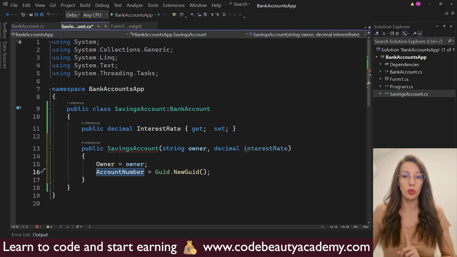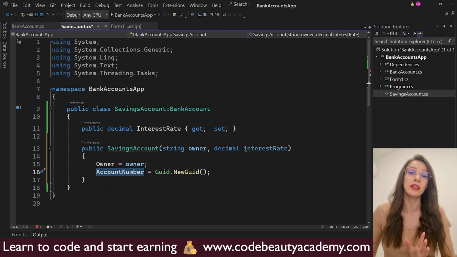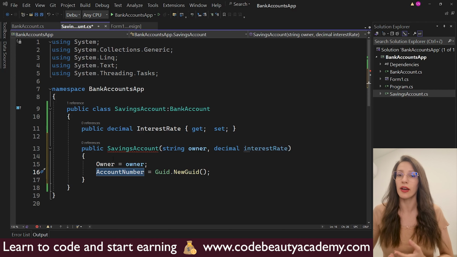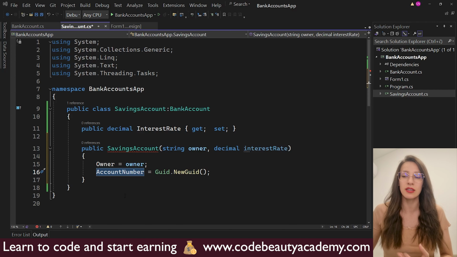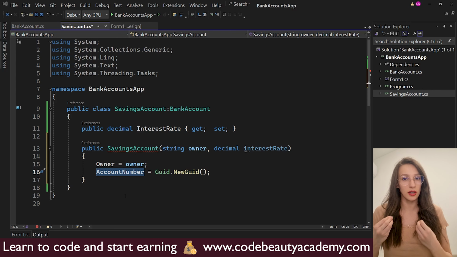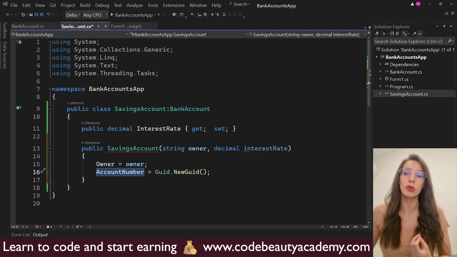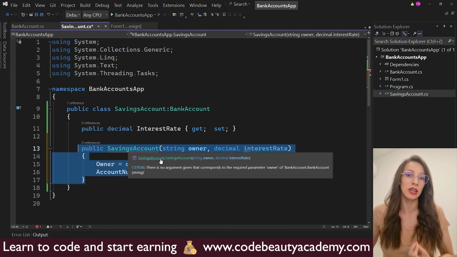And I can initialize this property as well. But just because you can do this, it doesn't mean that you should do it, because there are many problems that can happen if you try to initialize your properties in your classes in this way. In order to avoid all of those problems, now I'm going to show you the proper way to create a constructor for this class.